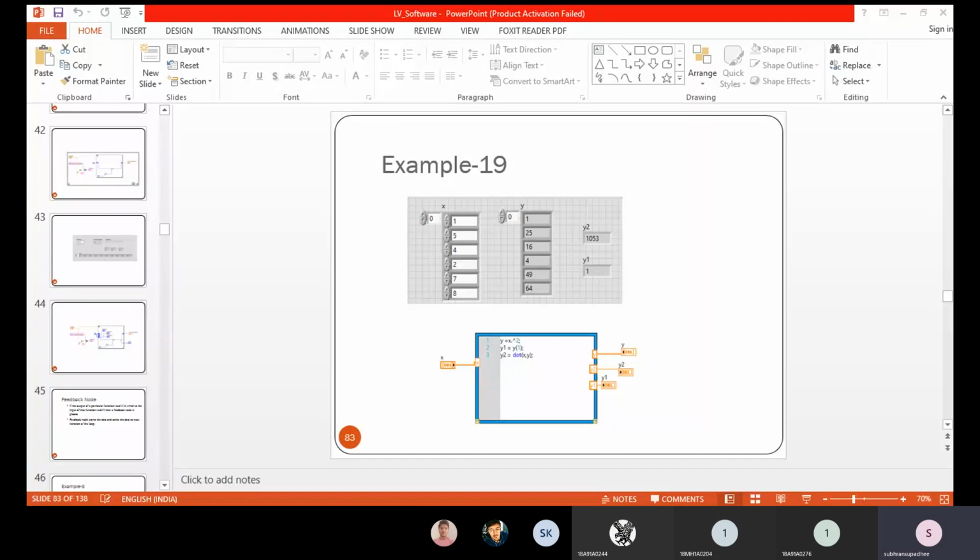Straight away, what you can do is take an X and evaluate this particular function. This particular function is Y equal to X square plus 2X plus 3. This thing you used to do in MATLAB, but here also you can do it in LabVIEW. Am I clear?